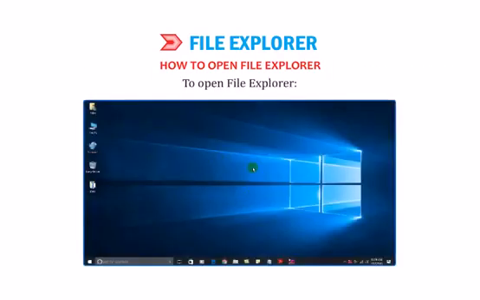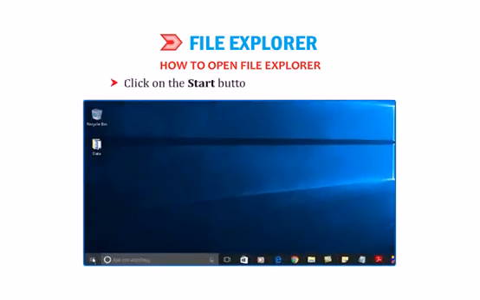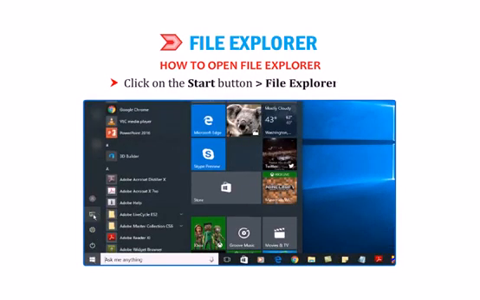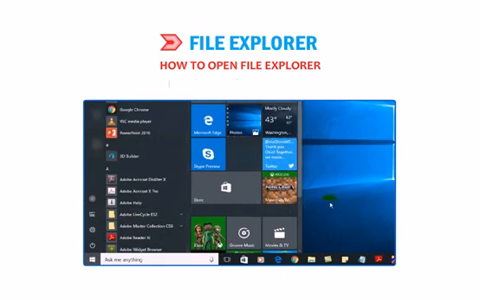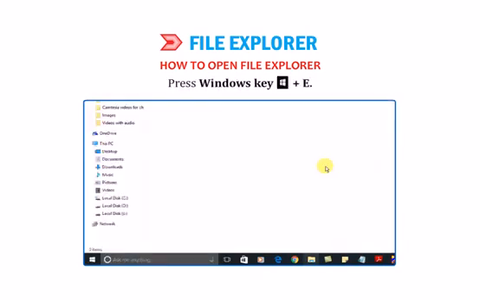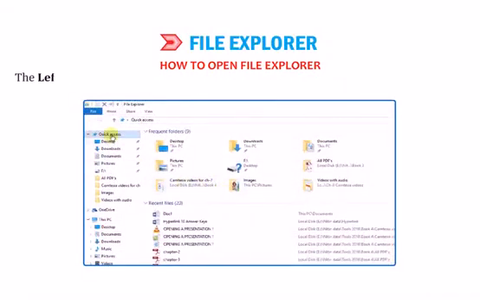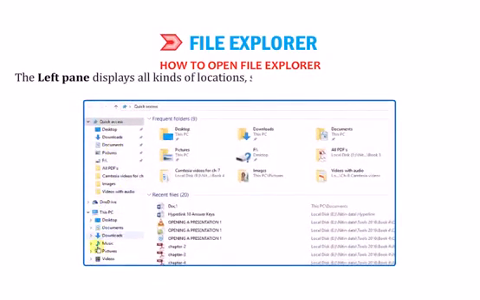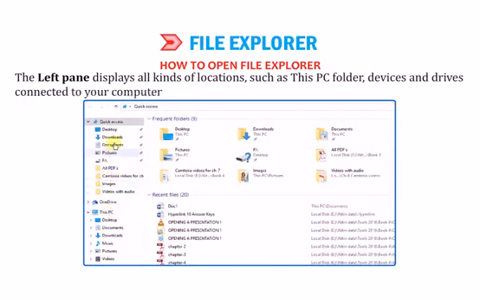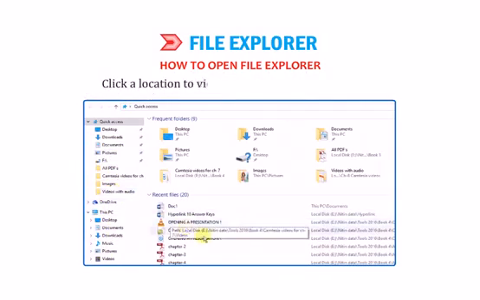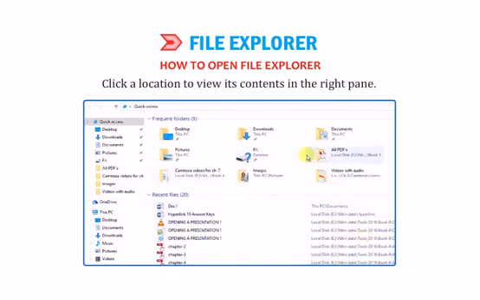To open the File Explorer, click on the Start button. Then go to File Explorer option. Or press Windows key plus E. The File Explorer window will open. The left pane displays all kinds of locations such as this PC folder, devices and drives connected to your computer and other folders on your computer. Click a location to view its contents in the right pane.